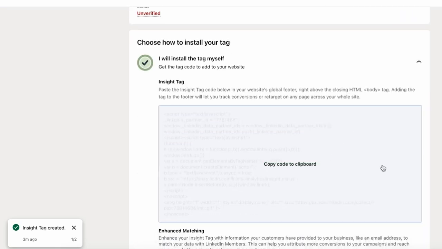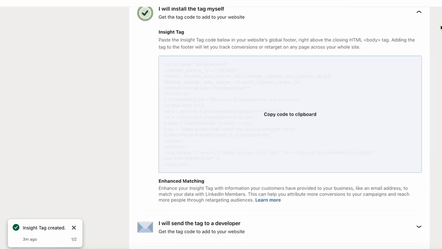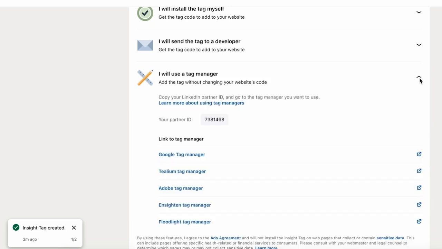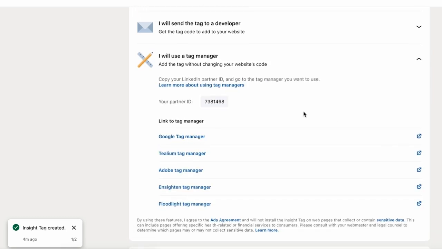So we'll click into it and you'll see there's three install options. Manually add the code to your website yourself. You can quickly copy the code and paste the code to your website footer. Now you can also forward the code via email to a developer that you work with, and they can install it on your behalf. Or you can use any of the tag manager tools from this list.